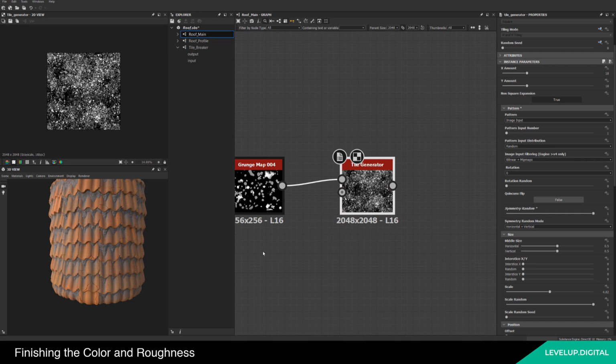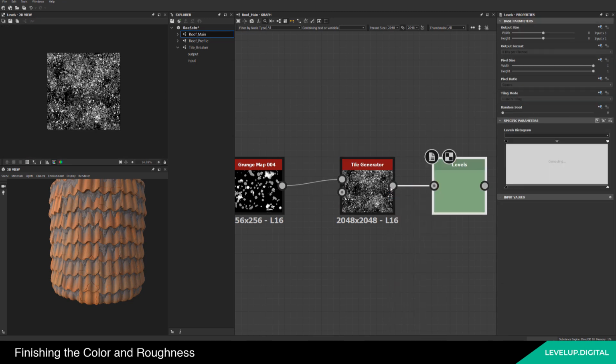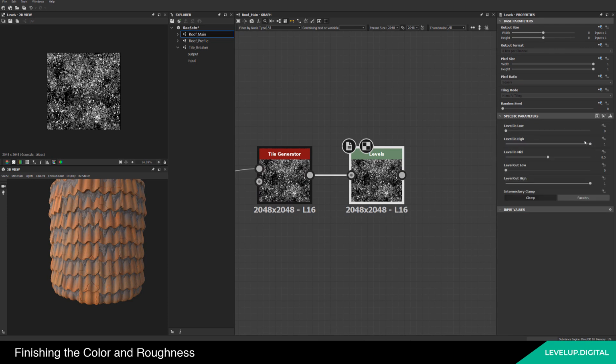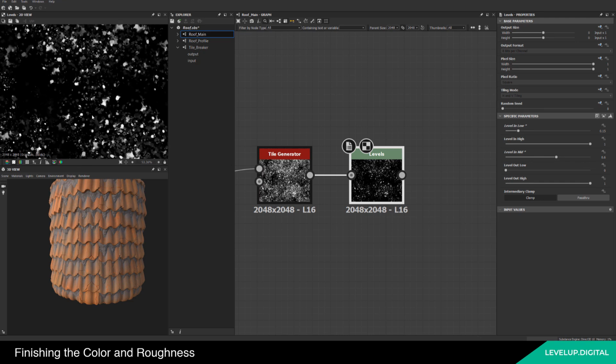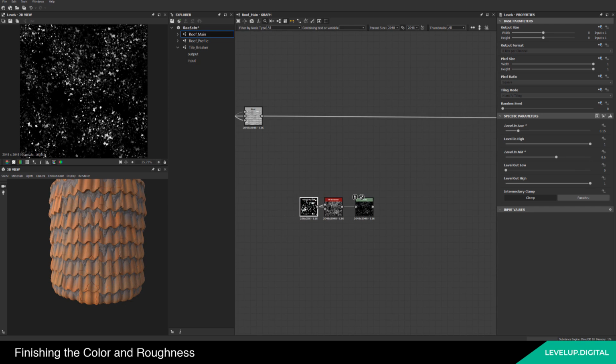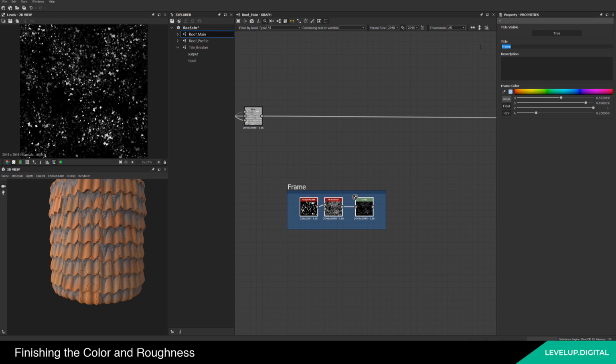Okay, that's pretty good. I'm gonna run this through the levels. Can go into this matrix here. So I'm gonna up this mid bit here, so we don't have so much coverage here. We just have a bunch. 0.6 is probably good. We can group this, frame this.